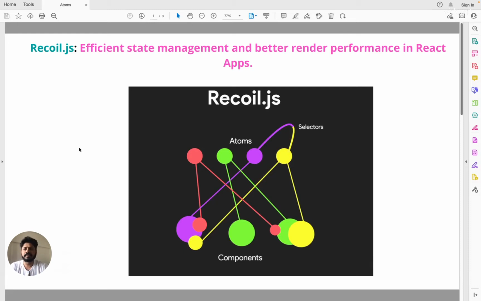Yeah, let's start. As I have mentioned earlier, Recoil.js is a state management library for React applications. Officially, the Facebook team has released it. How Recoil.js works in our components, I am showing on the flow diagram: how your data is going from the atoms, selectors, and components.